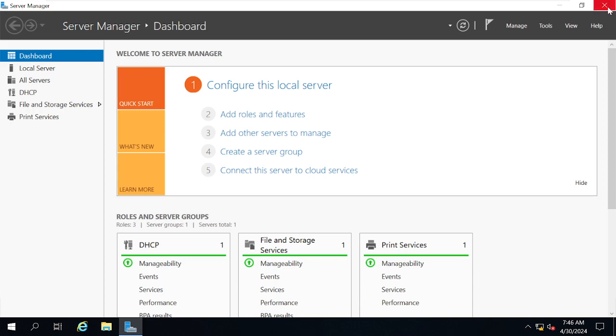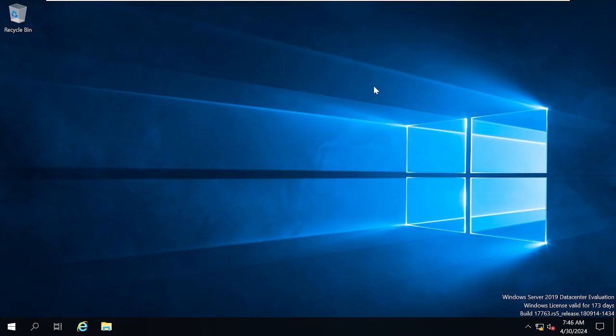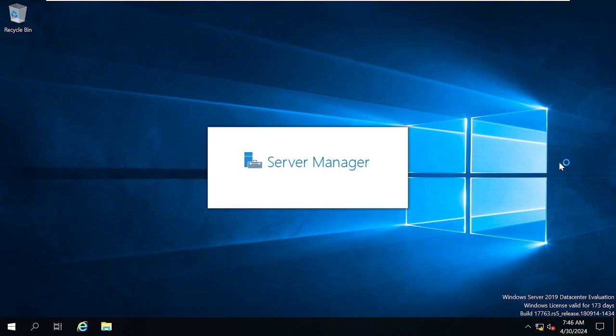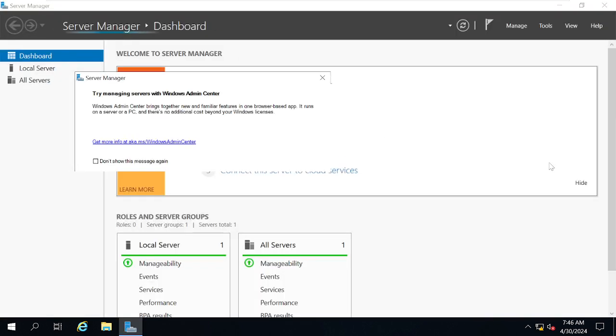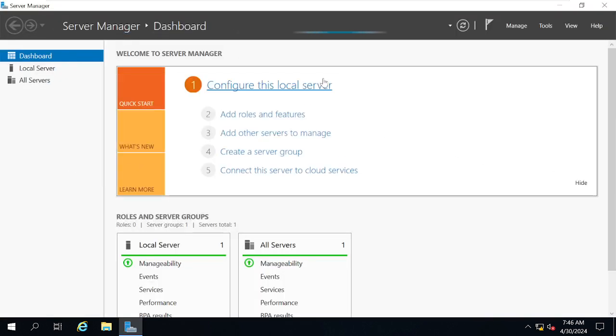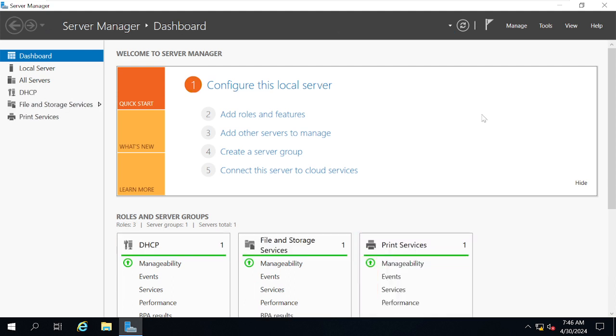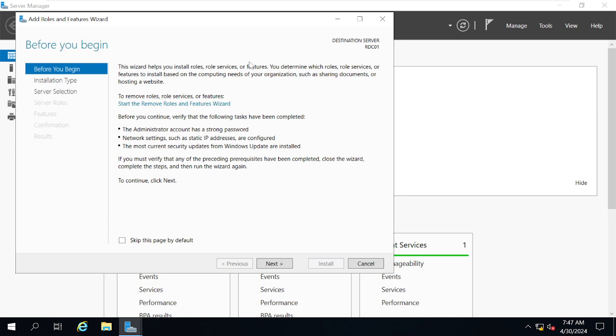Now I will try to install the Active Directory domain controller role. Whenever you log into any server, the Server Manager console will open. Like we installed DHCP and the print server, we also need to use this Server Manager and the Add Roles and Features wizard to install the Active Directory domain controller role. If you click on Add Roles and Features, it will take you to the installation wizard.